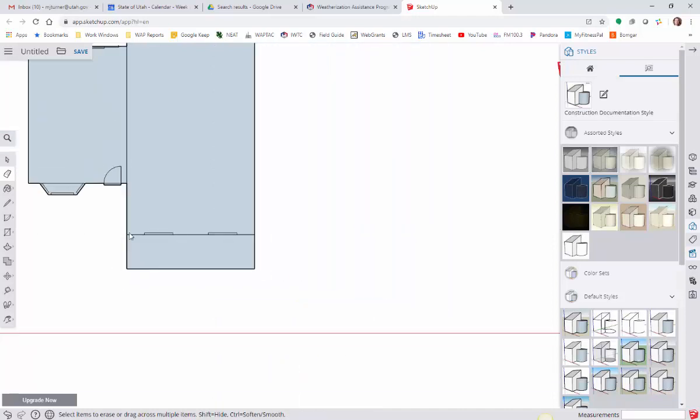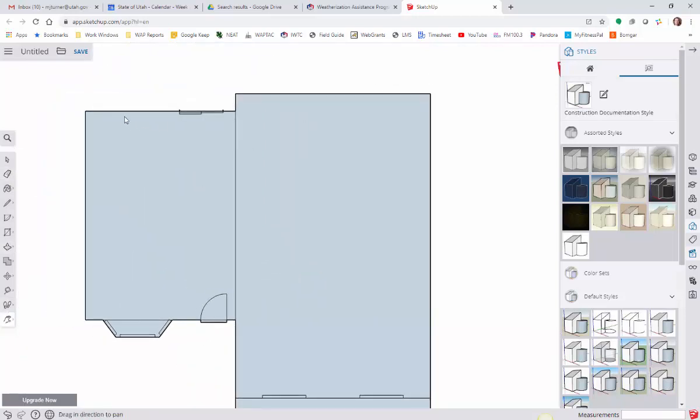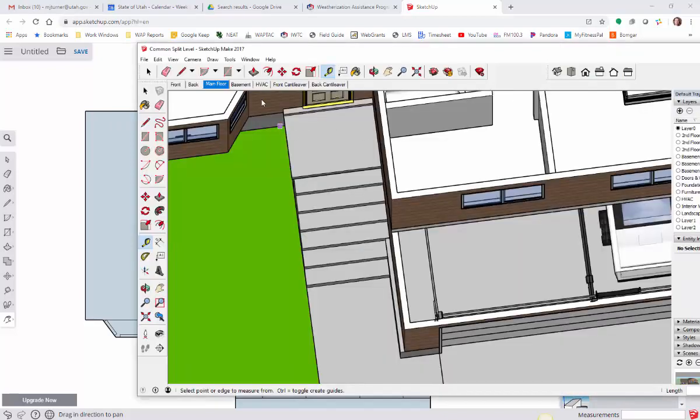And I've got those windows. Now on the back of my house, I've got a couple of windows up here and a kitchen window. So let's take a look at them really quickly.